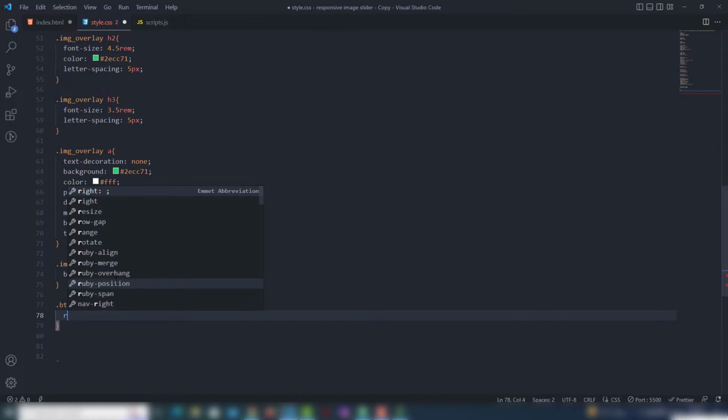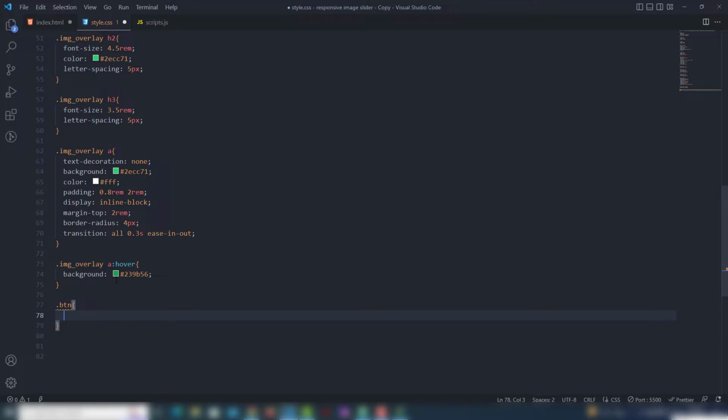First of all, I will use RGB, a background color like 0.6 is best, and I will use padding all sides. Color will be white. And also I'm going to use border radius 50%. So let's see.